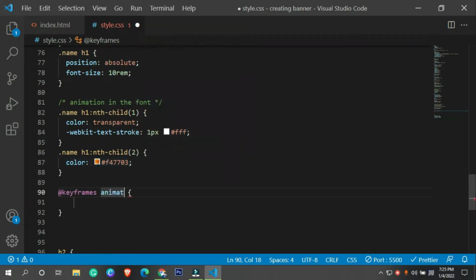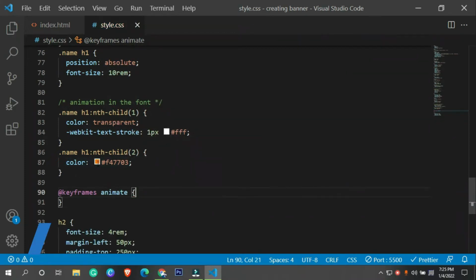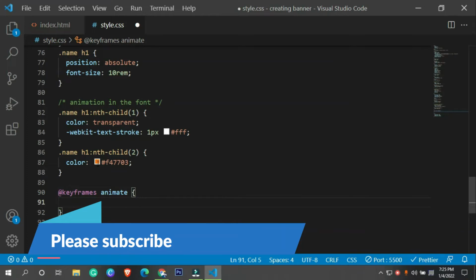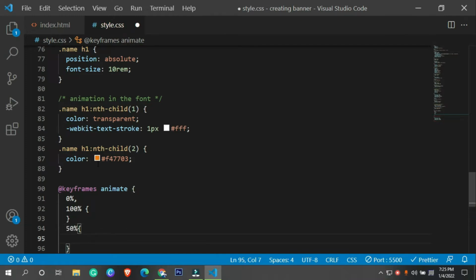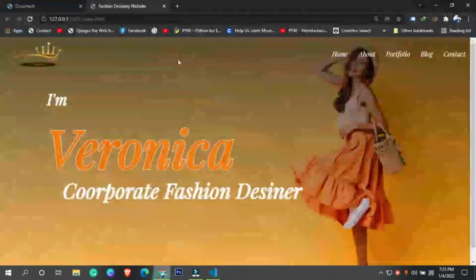Okay, so let's say keyframes, we need to add our keyframes, and after the keyframes there's an animation name. I'm going to give it "animate". You can give whatever name you want. And after that, let's say 0% and 100%, and we need to add another animation, let's say at 50%. So there are 2 animations. You can also attach lots of animations, like at 20%, at 30%, things like that.